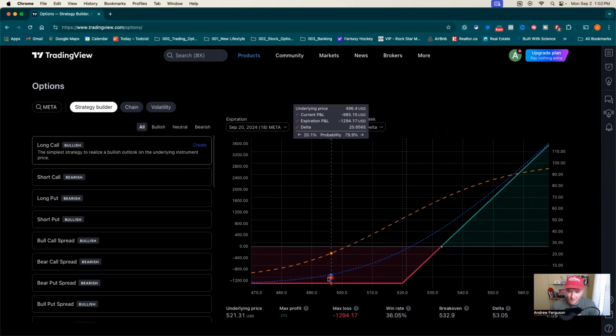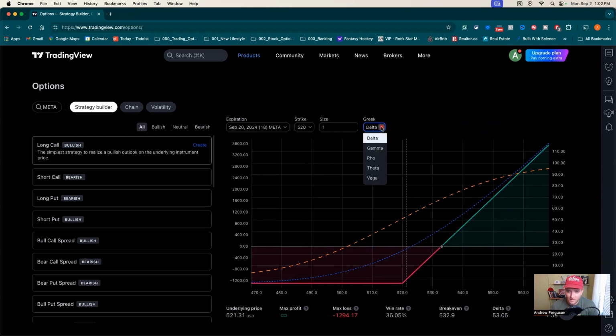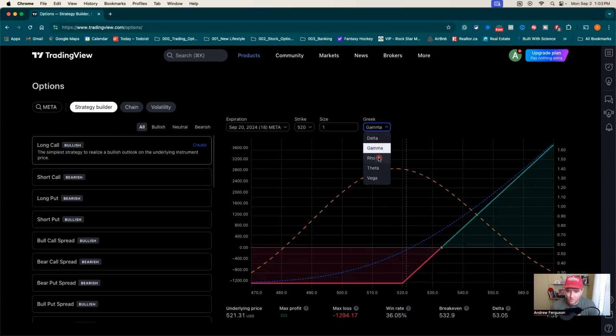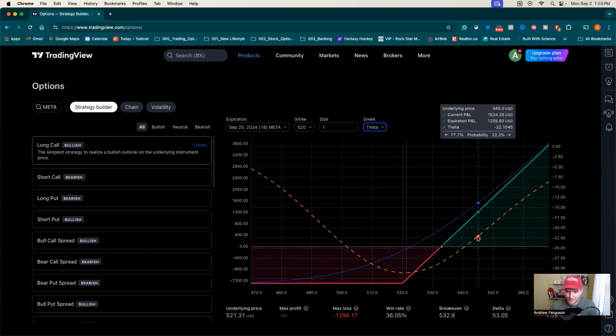And you've got the current P&L plotted there in the blue checkered line, and the orange checkered line is the delta, or the gamma or the rho. You notice that the profit and loss areas don't change. It's just that the plotted line will change based on the Greek that you're displaying on the chart.